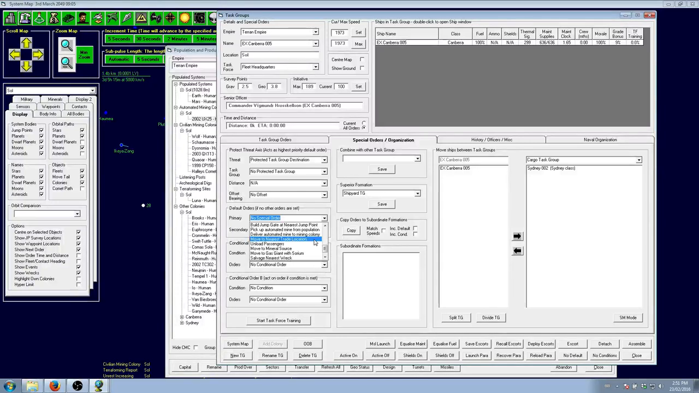Move to nearest trade location is essentially what the civilians use. They will essentially pick up trade goods. I'm not sure if they actually will pick up trade goods though, because yeah, I'm not sure. Unload passengers, fairly straightforward. Basically, if they have any passengers, they'll go and dump them wherever they feel like it.